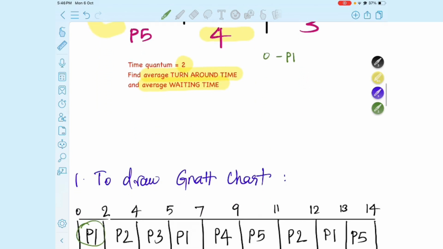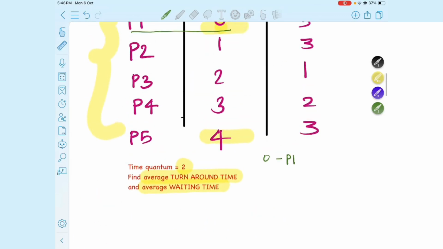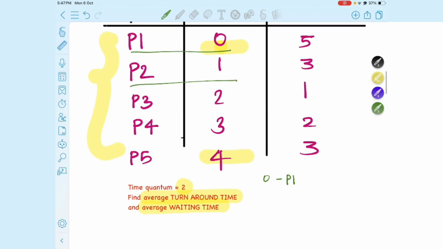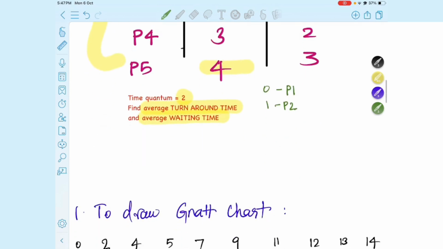Since P1 is taking the CPU, no other process can come in, and P1 can run till timeline 2 because the time quantum is 2. And at timeline 1, P2 arrives. But P2 can't be given the CPU because P1 is still running. So P1 continues. And at timeline 2, P1 is preempted with burst time 3 and P2 is given the CPU.